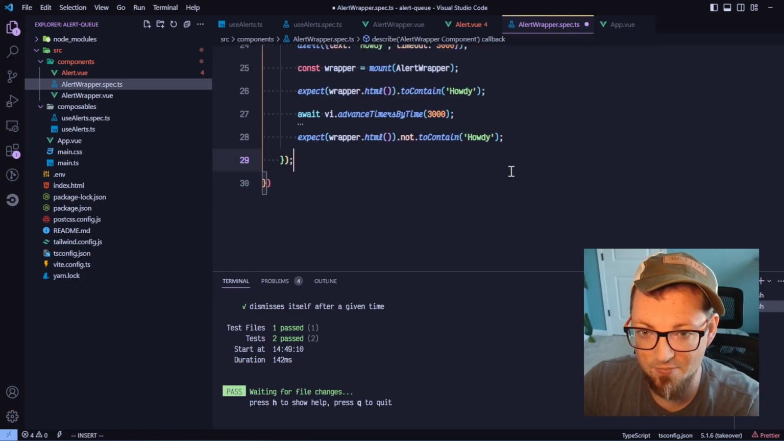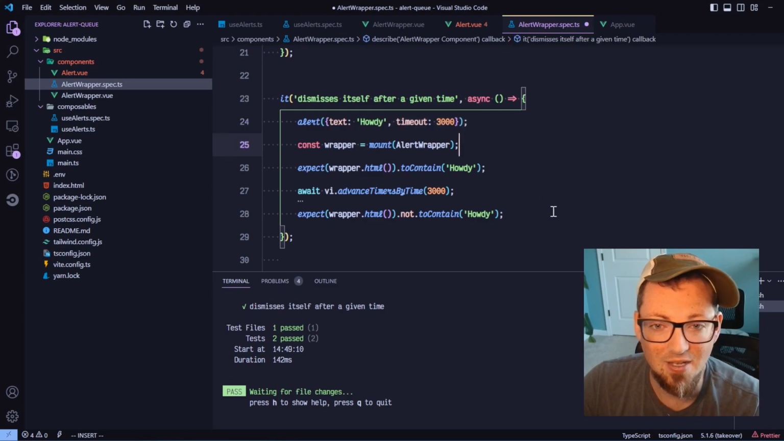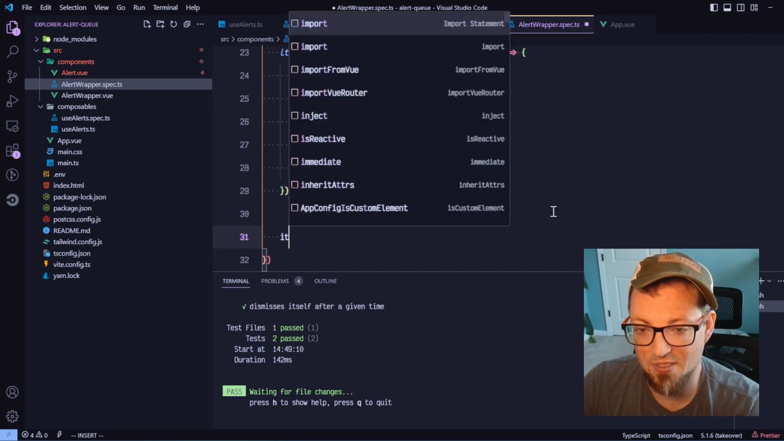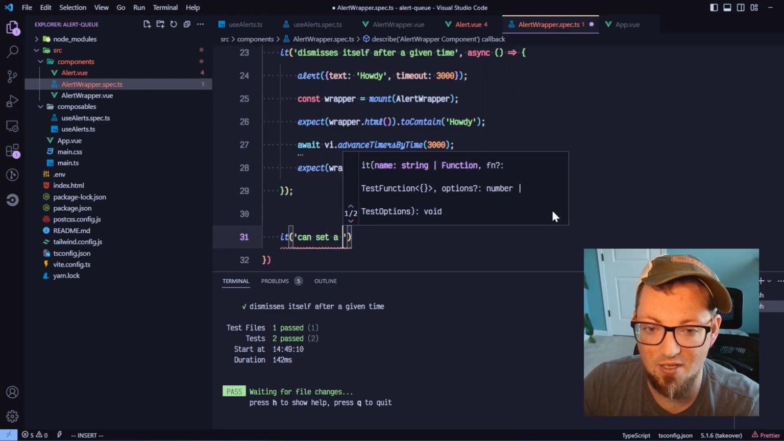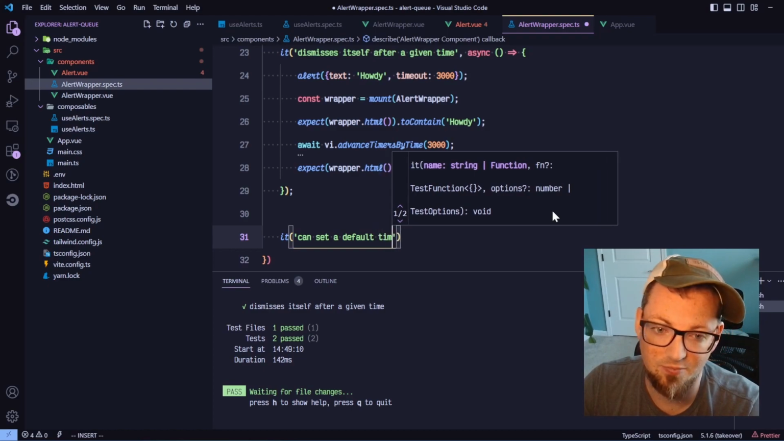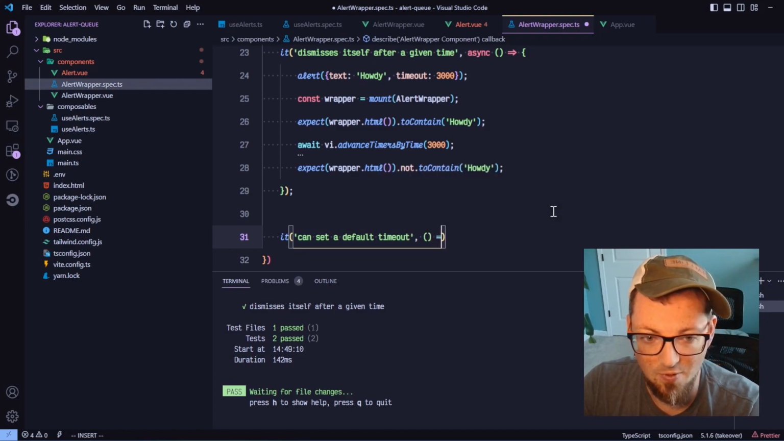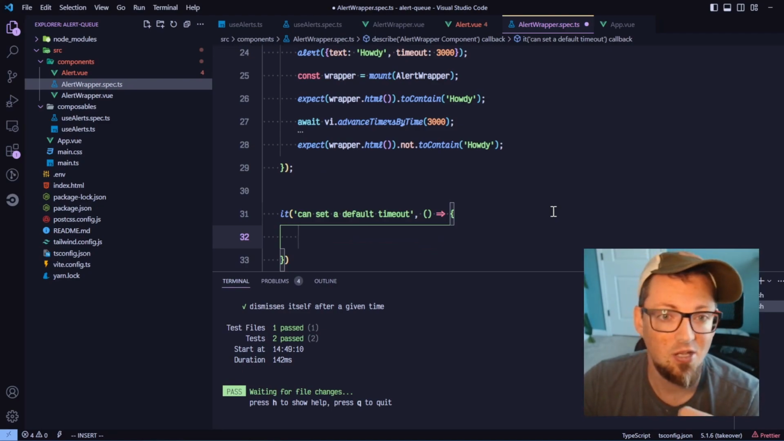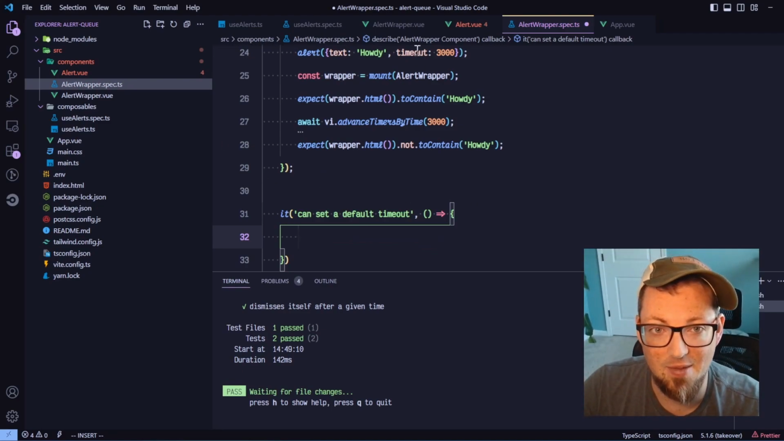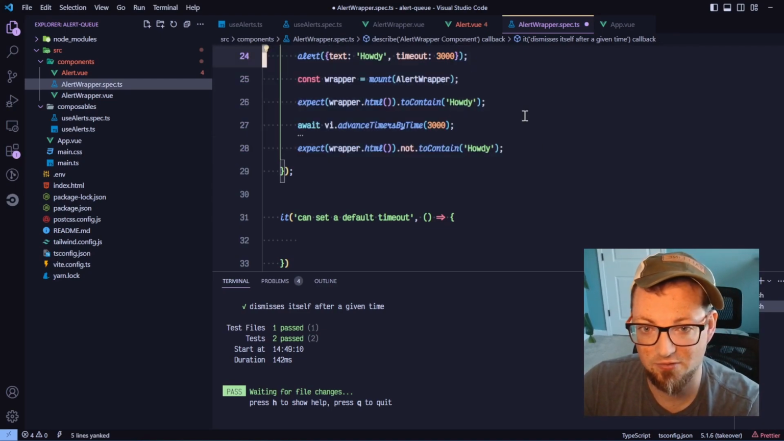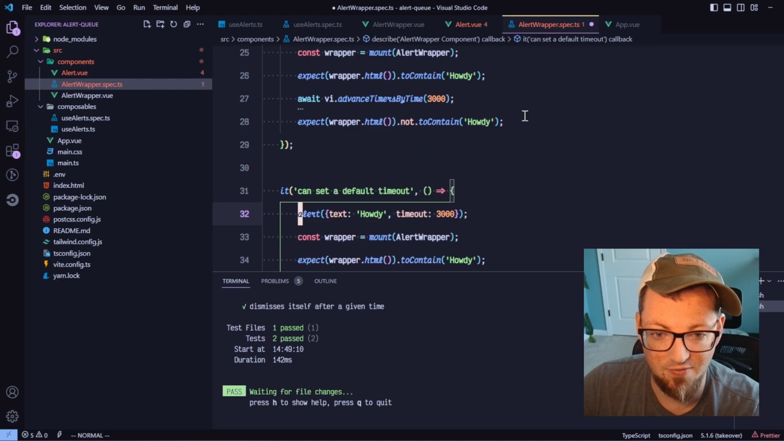Well, while we're at it, since we can set a timeout, these should actually have a default timeout. So how about this? It can set a default timeout. These should always time out for us unless they're marked as important, so I don't have to worry about adding timeout to it each and every time. So let's do this. Copy all that, save that here, and we're going to get rid of timeout.